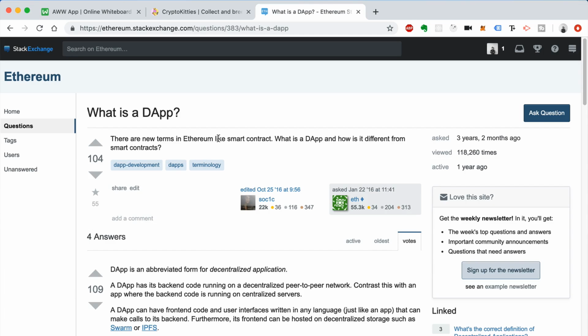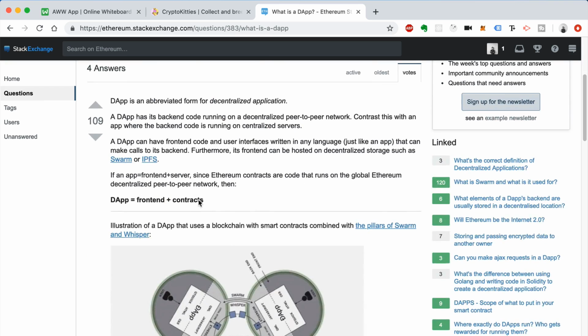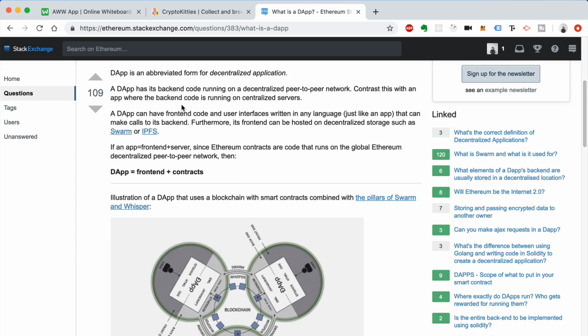Let's talk about dApps. So what is a dApp? A dApp is a decentralized application. And there are varying definitions for what that means, but I'm going to say that basically a dApp is any application that has a fundamental dependency upon the blockchain. And some people might disagree with me on that.